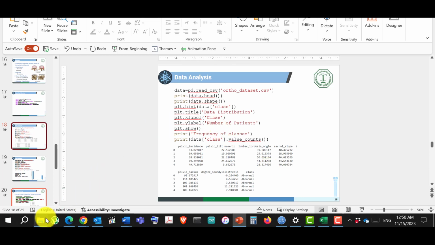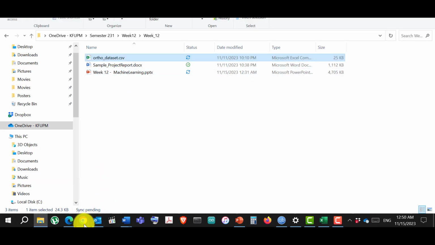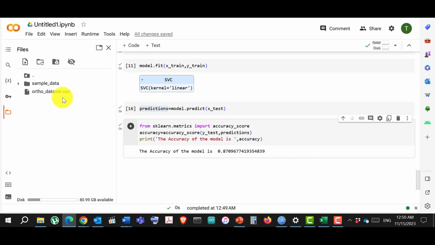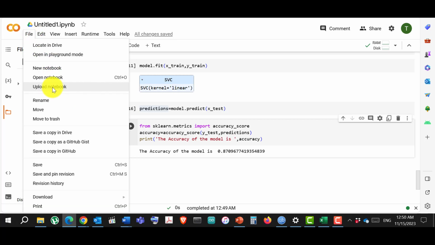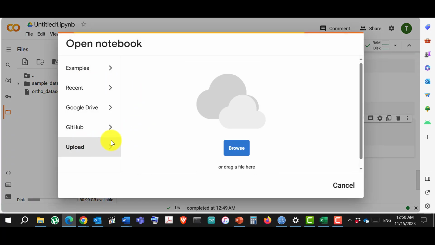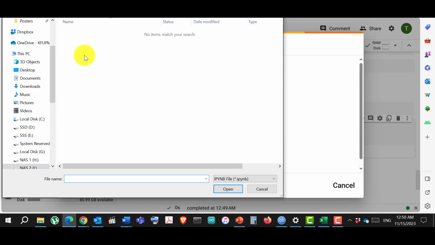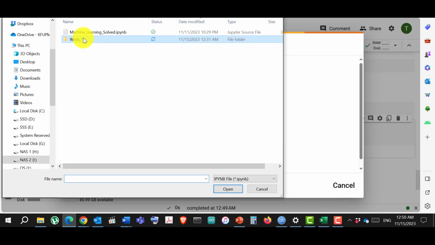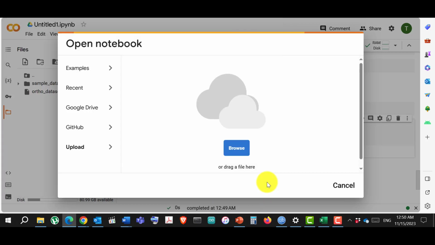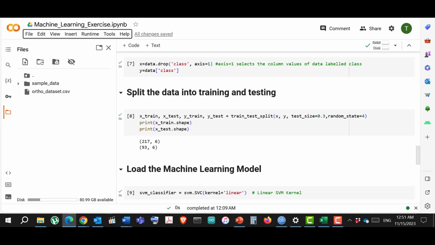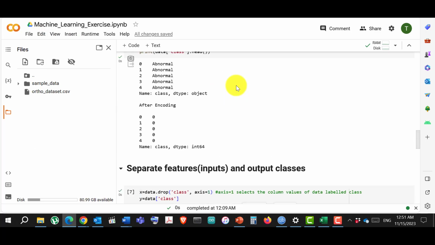Let me just load it now. So what you have to do is load this file which I have provided. Let me just open this one here. What you're going to do is open the notebook using upload and browse. In the week 12 folder there should be a file. So this file is the one that you will load from the week 12 folder.